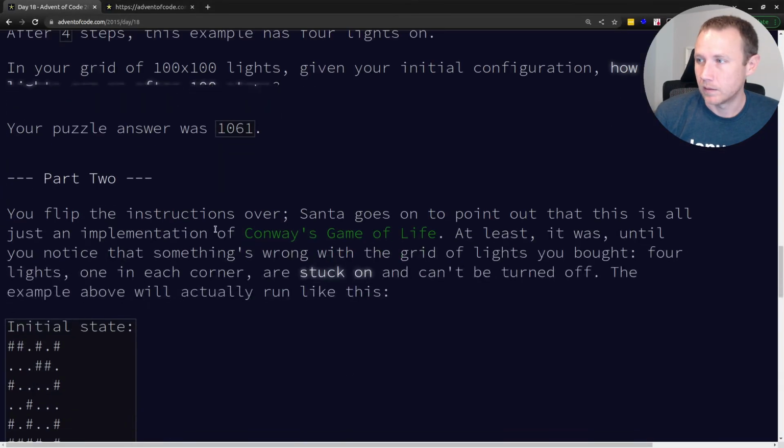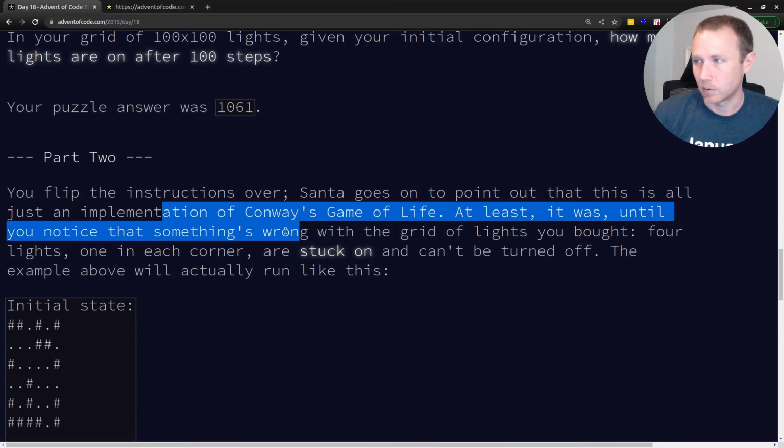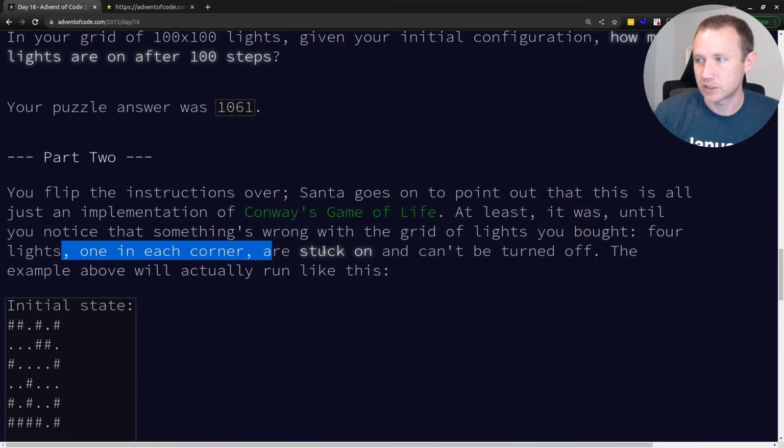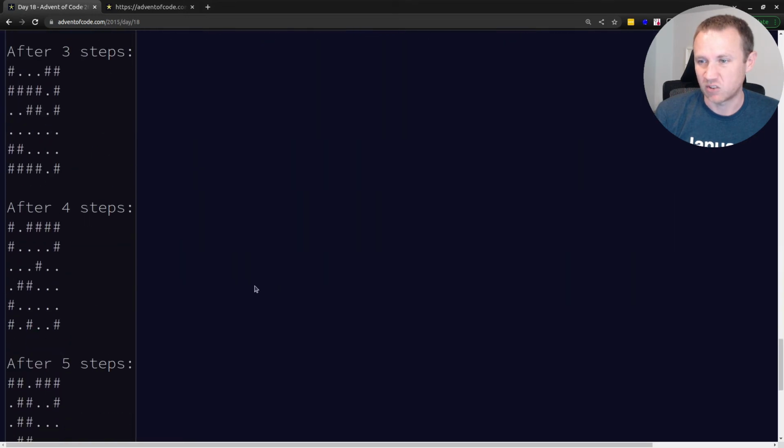The point of this is all wrong. It is Game of Life, good. Until you notice something's wrong with the grids, the 4 lights in each corner are stuck on and can't be turned off. They actually look like this. And that's the only change.